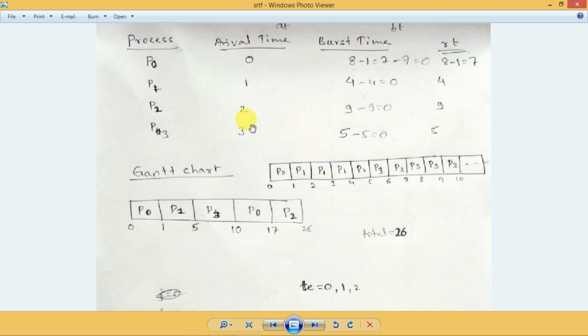Now we have 3 processes in the ready queue, that is P0, P1 and P2. As P1 has executed for 1 millisecond, you have to subtract 1 from the burst time, so 4 minus 1, the remaining time of P1 becomes 3. Again you have to compare the remaining times. The remaining time of P0 is 7, of P1 is 3, and of P2 is 9. Out of 7, 3 and 9, 3 is lowest, so P1 itself is allowed to continue for the execution.